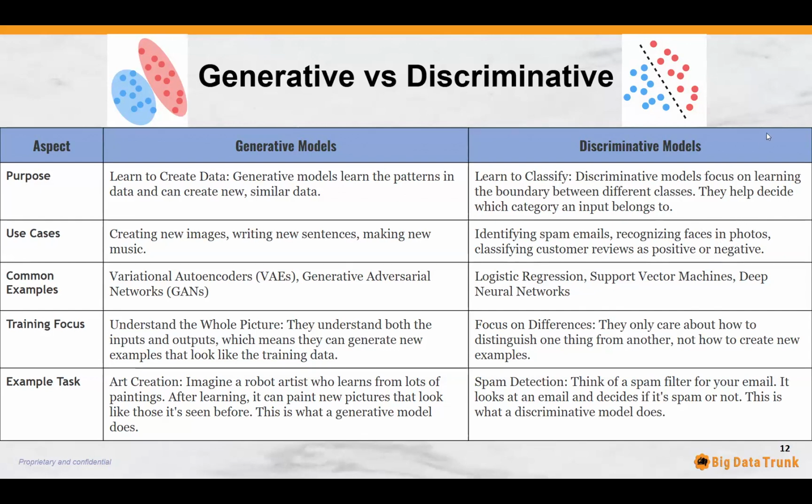Usually, some of the use cases we identify between generative and discriminative would be: generative can create new images, it can write new sentences, it can make new music, it can create things. While discriminative models identify spam mails, are used for face recognition, and can classify customer reviews as positive or negative. Some common model examples are VAEs, autoencoders, which I just spoke about, and then generative adversarial networks. We are going to see this in much more detail later on. And then logistic regression, support vector machines, deep neural networks. All of these are a part of statistics, deep learning and machine learning.